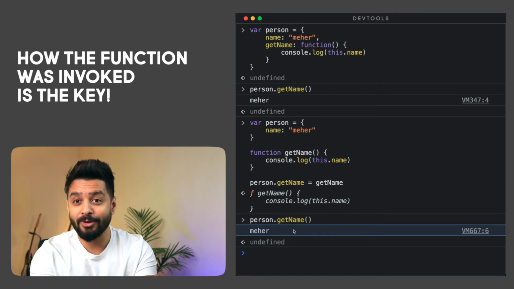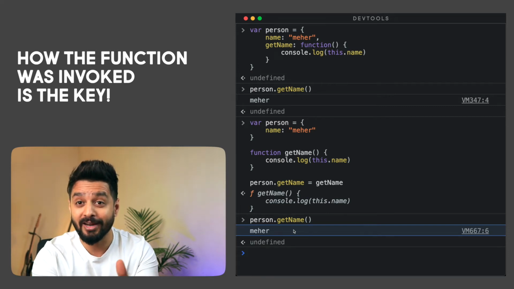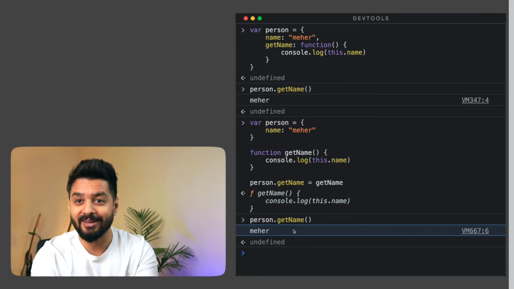But now we are going to look at a couple of exceptions that make this implicit binding a little tricky, but it's not that difficult. It's just something that we have to keep in mind when we are working with implicit binding.